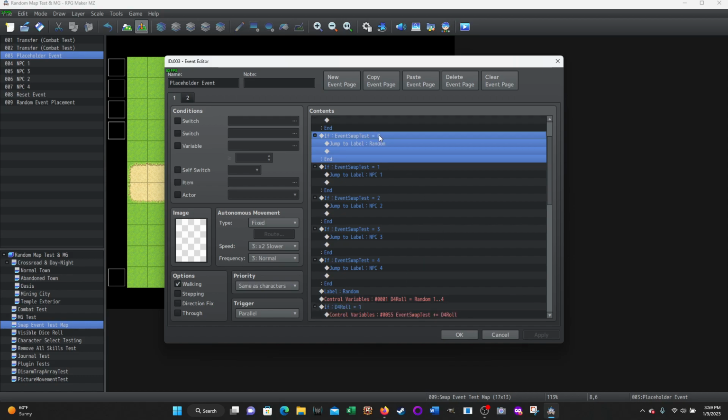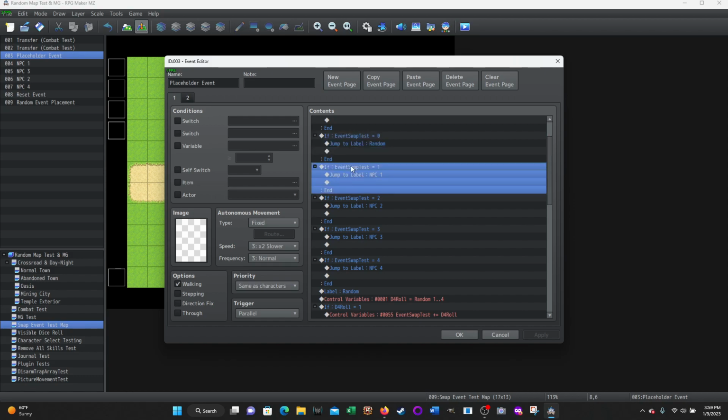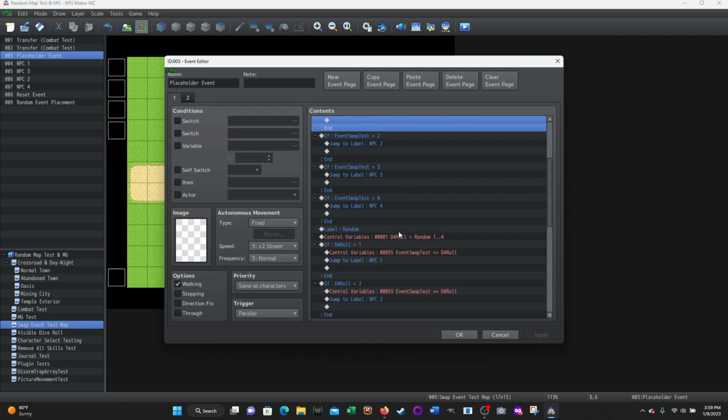But if it's not 0, then when we leave and come back to this map, it's going to say, wait a second, I already determined what event swap test was going to be. It's a 1, a 2, a 3, or 4. And then, depending on which value it is, it jumps to that label where it's going to swap the event.